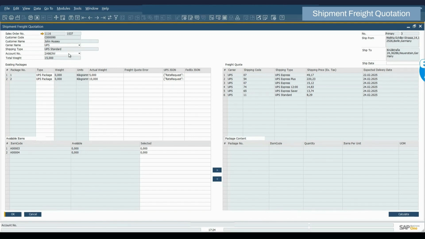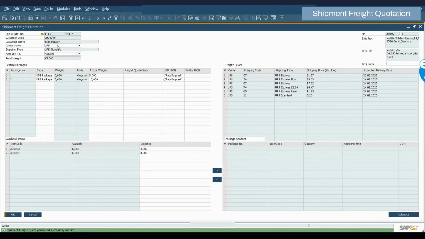If needed, such as when an incorrect account is selected or to compare shipping costs, we can switch accounts and click Update to apply the changes. Afterwards, we have to click on Calculate button again. This will initiate the same process, updating all shipping rates according to the selected account. We will also have the option to compare shipping rates for FedEx by changing the carrier name. Currently, only UPS and FedEx provide shipment freight quote options through their APIs.